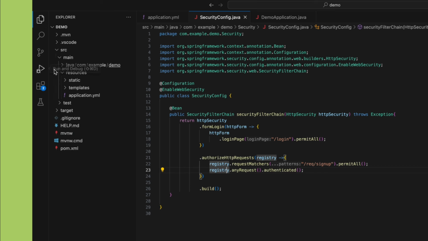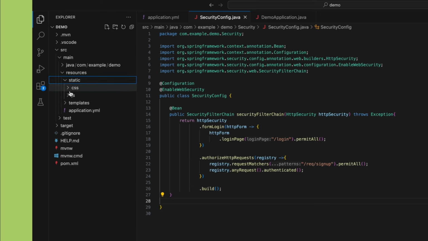Before creating controllers, let's organize our project. Move your login and registration HTML files to the templates folder within your project's resources directory. This is the convention Spring Boot uses for HTML templates.